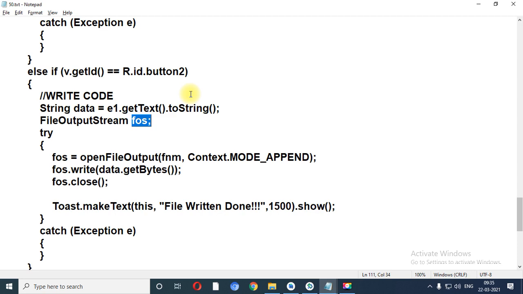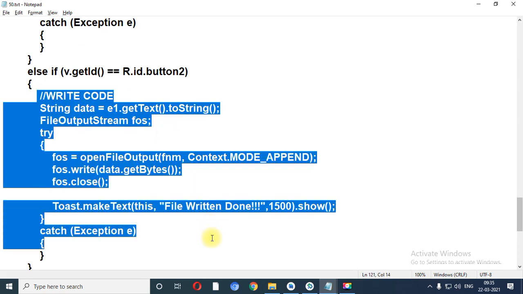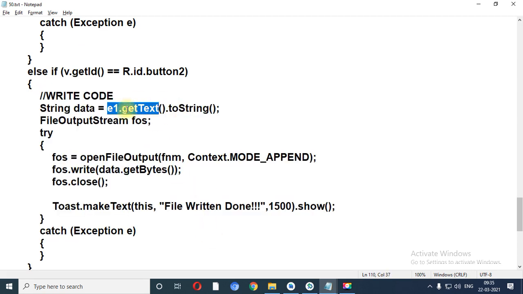One is called read data, another is called write data, and the third one is for the clear purpose. Now see, I need to write the content into the file. So for that, whatever content I have placed inside edit text 1, that data I need to copy in the local string variable called data. Suppose "hello tybca" is my string. So that data is copied in the data variable.